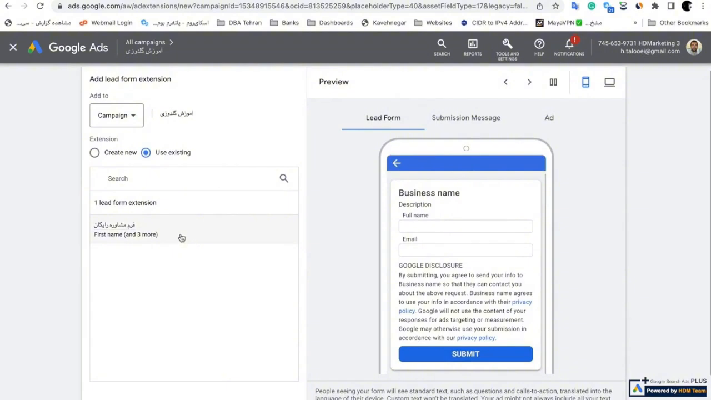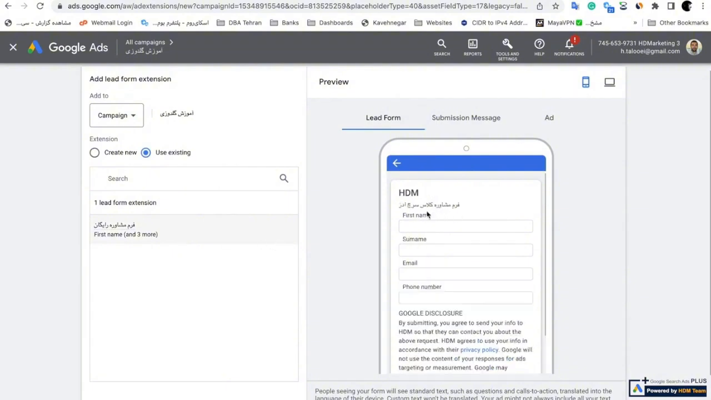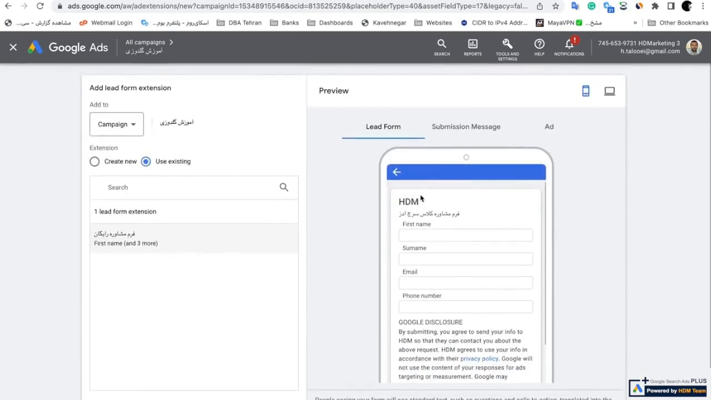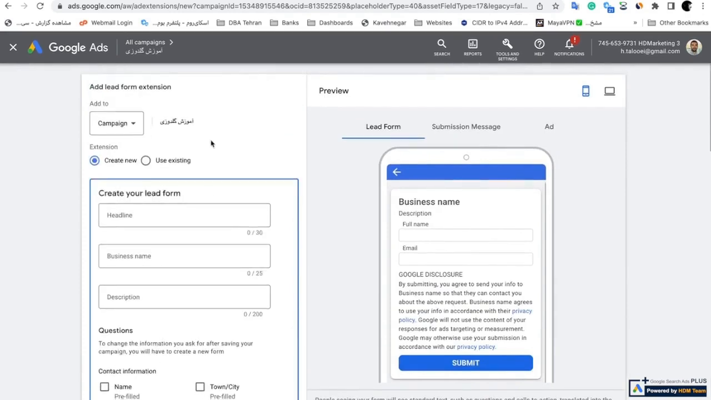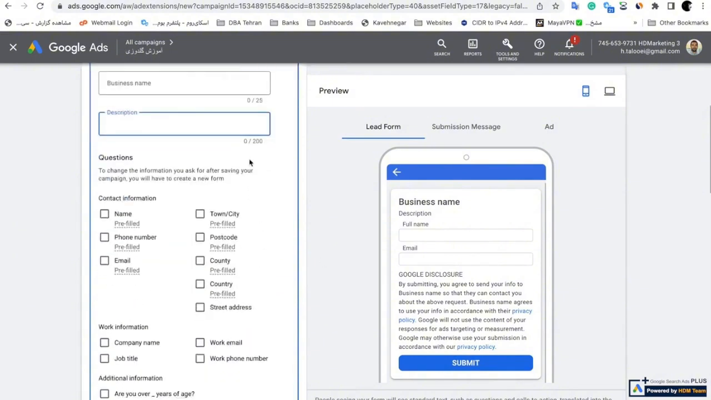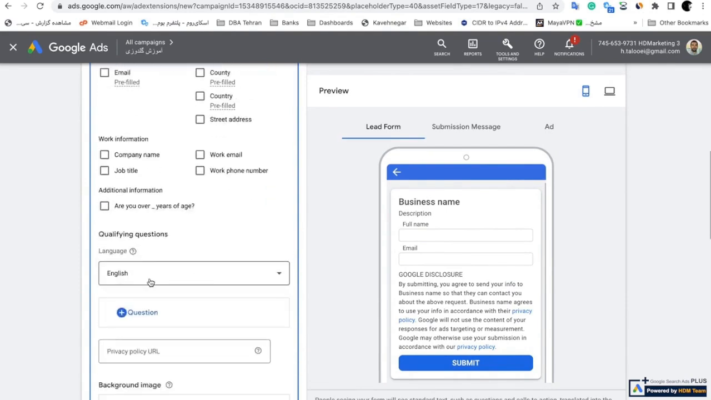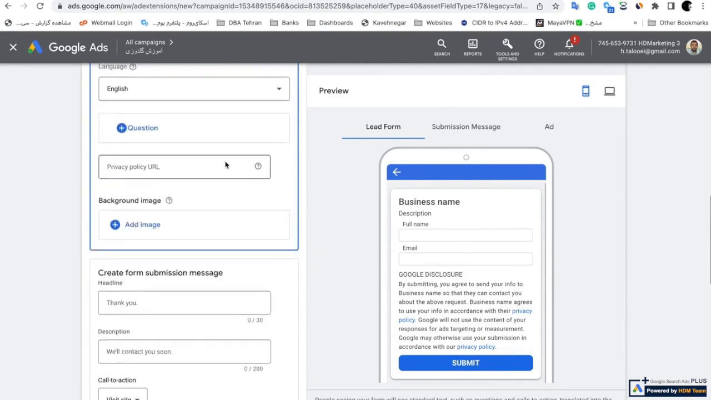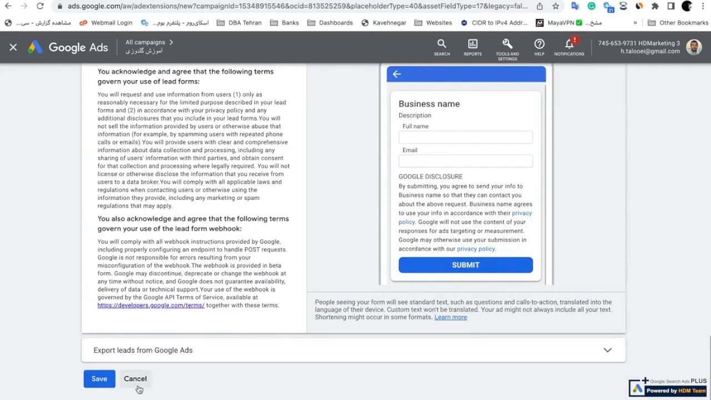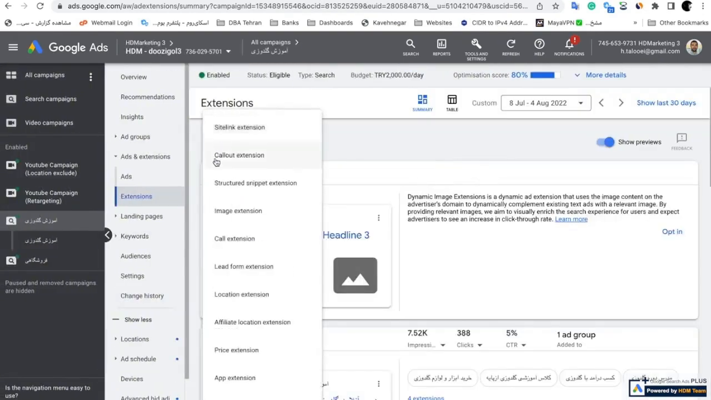It says, sir, it's time to show this form, similar to the search ad. You see, it says, write your first name, write your surname, write your email, write your phone number, okay? I use existing, or it says create new. Guys, all of these have a structure. It says, give me the headline, give me your business name, give me your description. For example, specify your contact information, specify your work information, like job title, and so on. You see. So guys, the lead form extension is for leading the user.